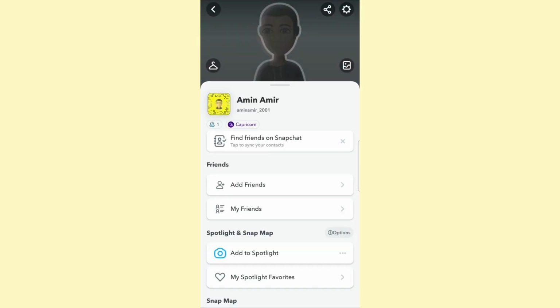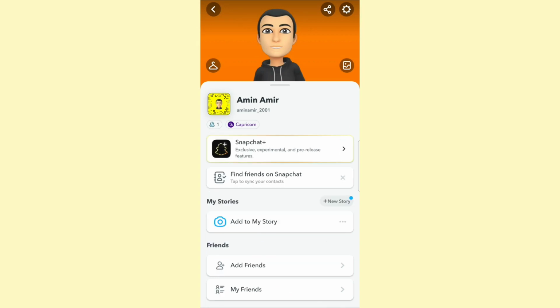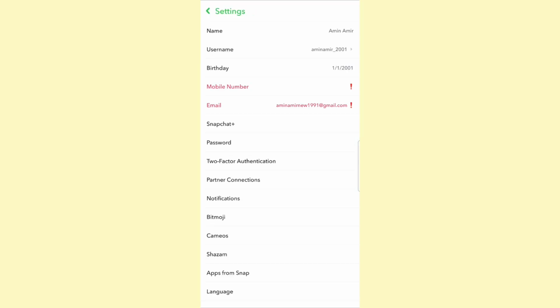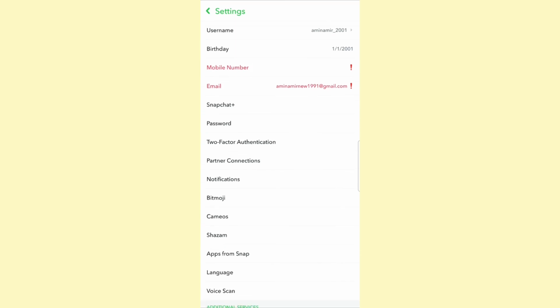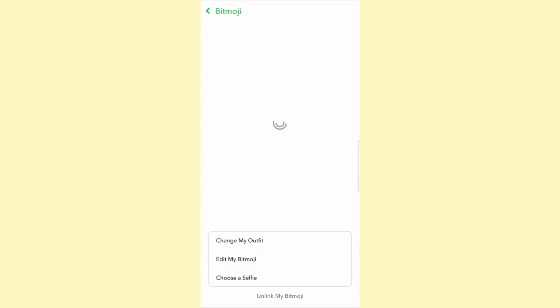So go ahead and open up Snapchat. And once you do that, click on the Bitmoji or avatar at the top left. Then click on the settings gear icon at the top right. Once you're here, click on Bitmoji. You will be redirected to this page right here, from which you want to click on the Unlink My Bitmoji text at the bottom.